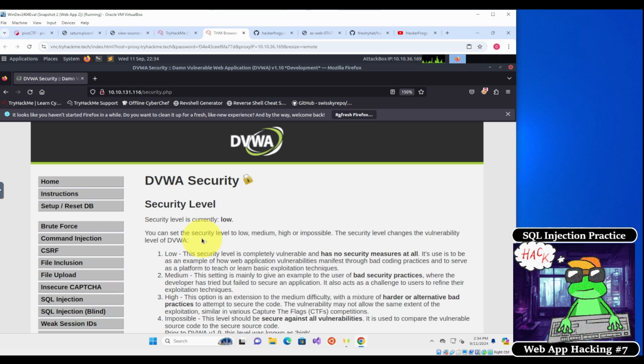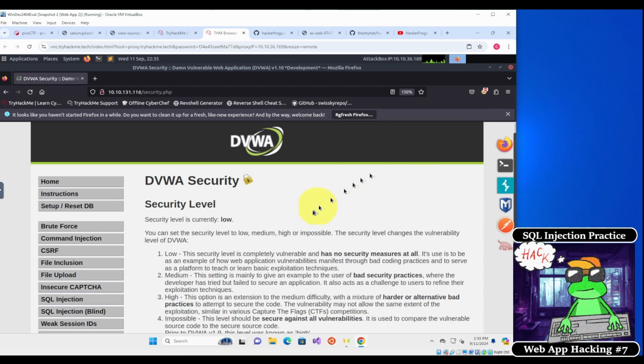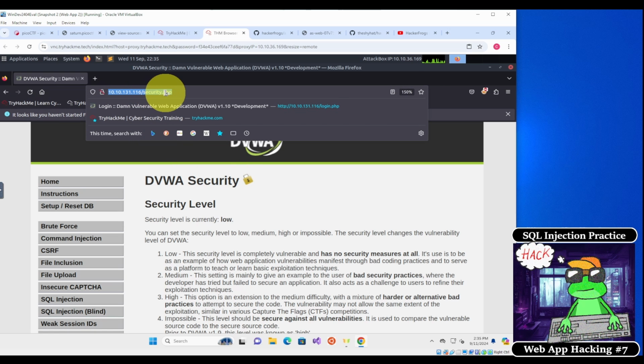Okay, so user ID says you're having trouble opening the page. So are you using the Firefox browser? Are you using the attack box Firefox browser? And if you are, what you need to do is go to the address bar here. You cannot open the Firefox browser, or you cannot open the DVWA page?